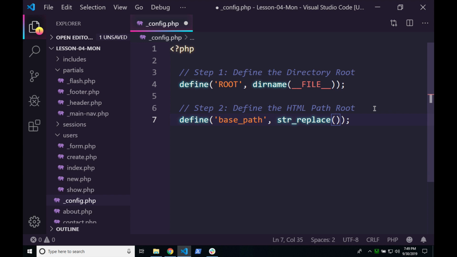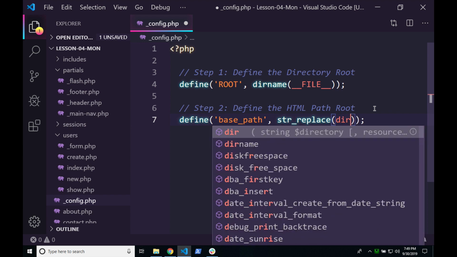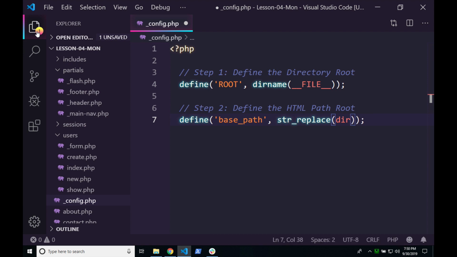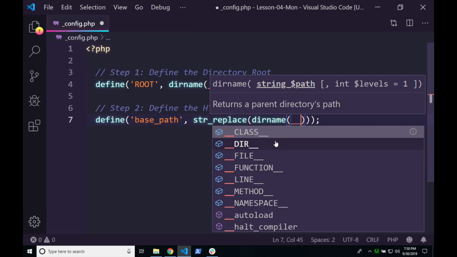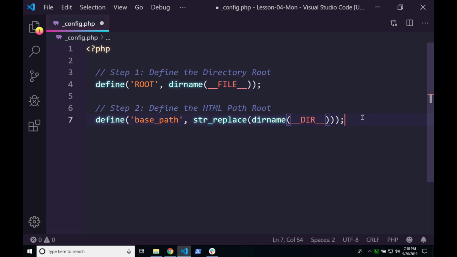The needle is the thing you're searching for, the haystack is the thing you're searching in, and then the replacement value is what you're going to replace it with. So the needle in this scenario is going to be dirname, underscore underscore DIR underscore underscore, which is a constant that will return the base path. So the base path will be the comp1006 directory. So now what we want to essentially do is take that and subtract it from that and leave just the path name left, which will be /lesson04.